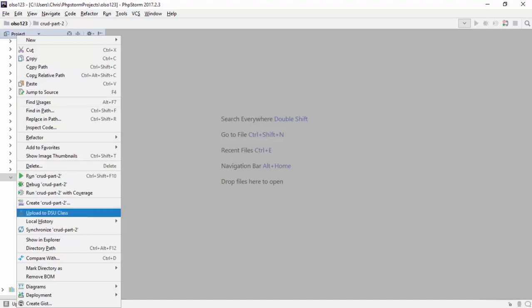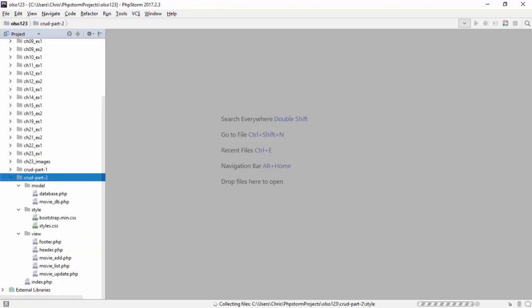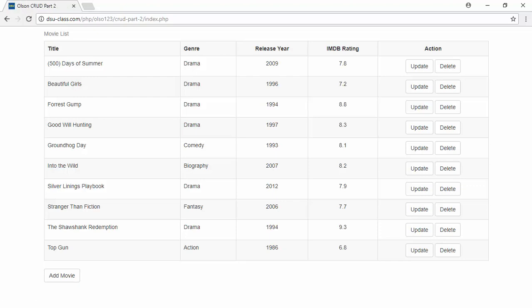You get duplicate values. Following that, I've made changes to a lot of files, so I'm going to upload the whole CRUD Part 2 folder to make sure all those files get uploaded to the server. And I will return to the web browser, press F5 to refresh.